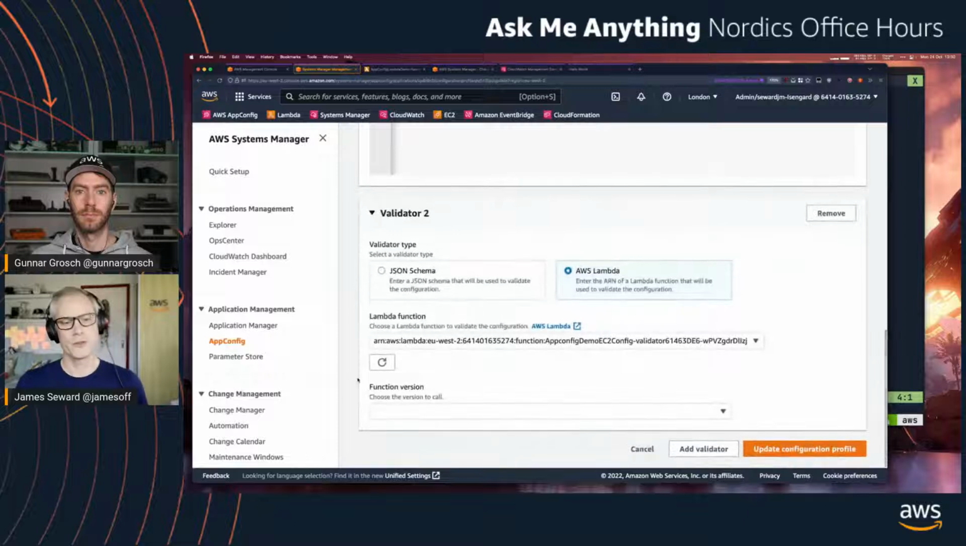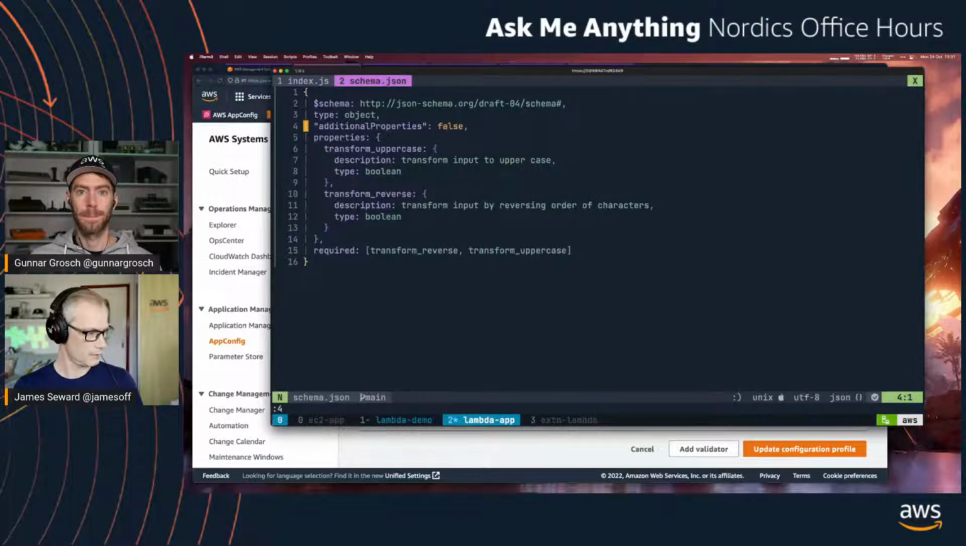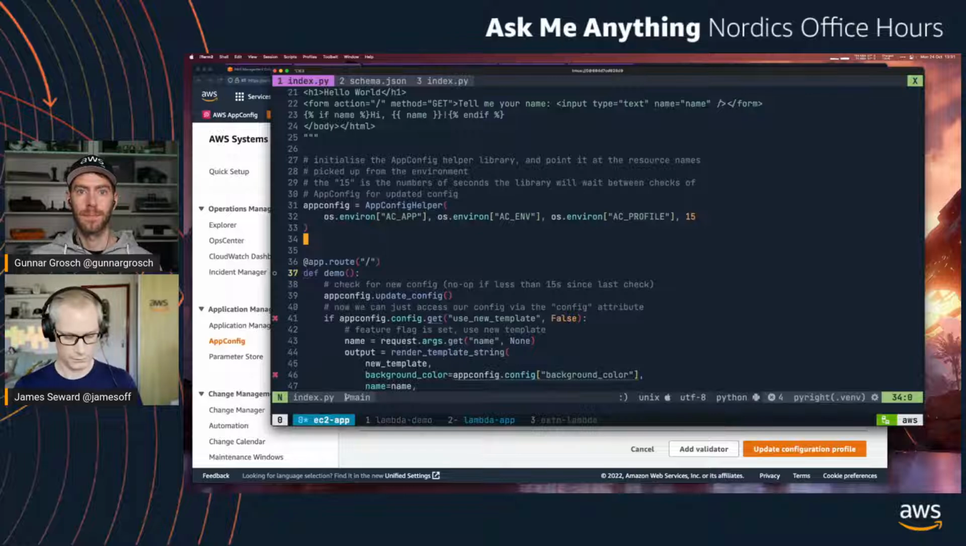But I want to do a bit more validation than just saying the background color needs to be a string. I want to make sure it looks like an HTML hexadecimal color code. So what I've got is a Lambda function that AppConfig will invoke and pass the configuration document to as part of the deployment process and say, before I deploy this, can you tell me if it's correct? So the Lambda code for that looks like this.